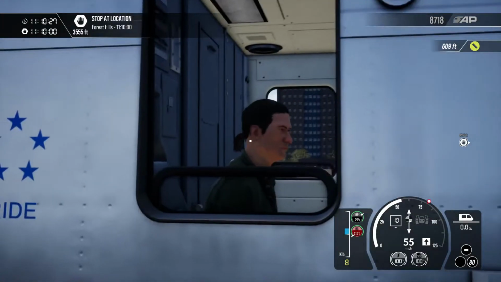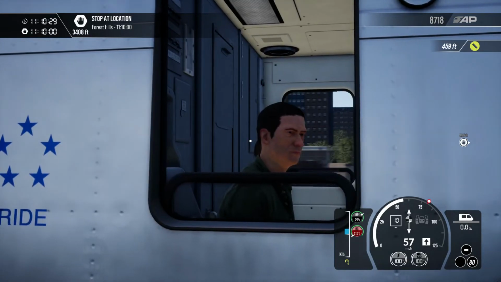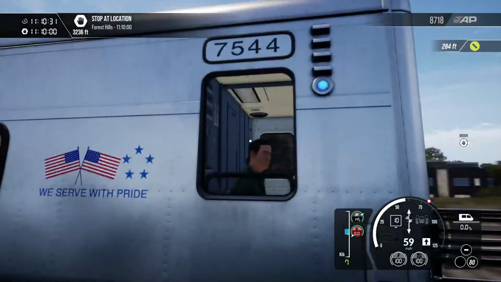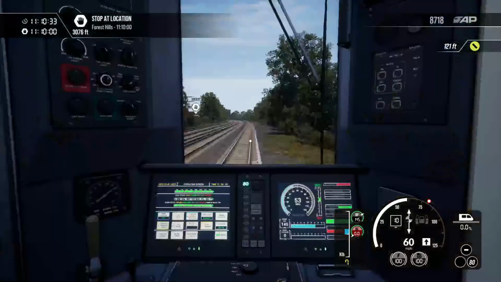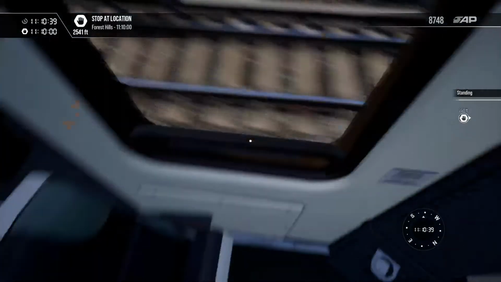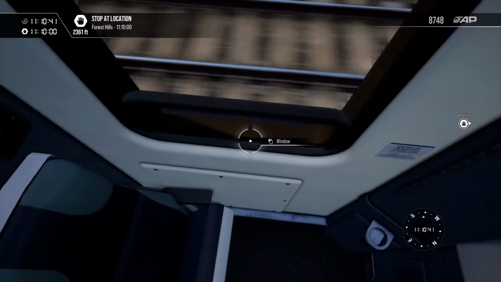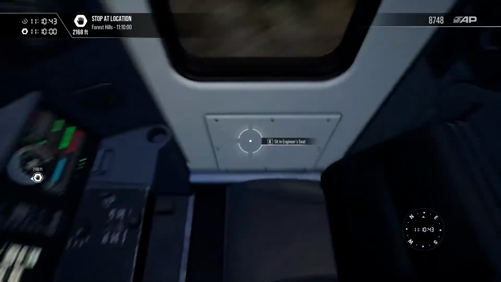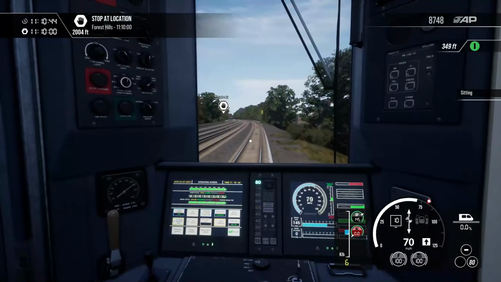Is that me? I have a ponytail? Yes. In real life, I do not have a ponytail. Not meaning to put my personal information out there, but I do not.